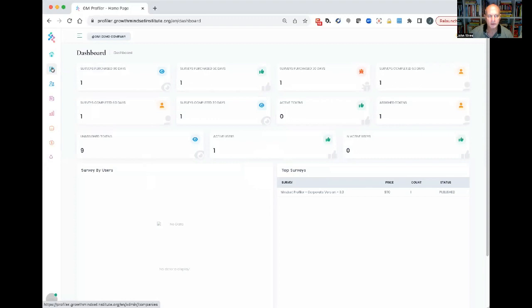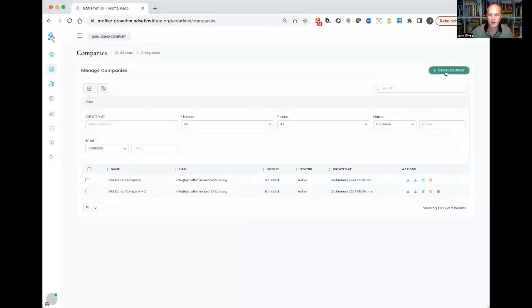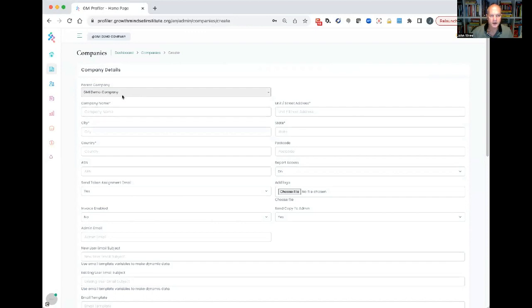To create a company, you simply click on company management, create company. Your parent company is the same. So we're currently logged into GMI demo company, and so it automatically selects that parent for us. If we want to do GMI demo company 3, in this instance, we would simply type that in.